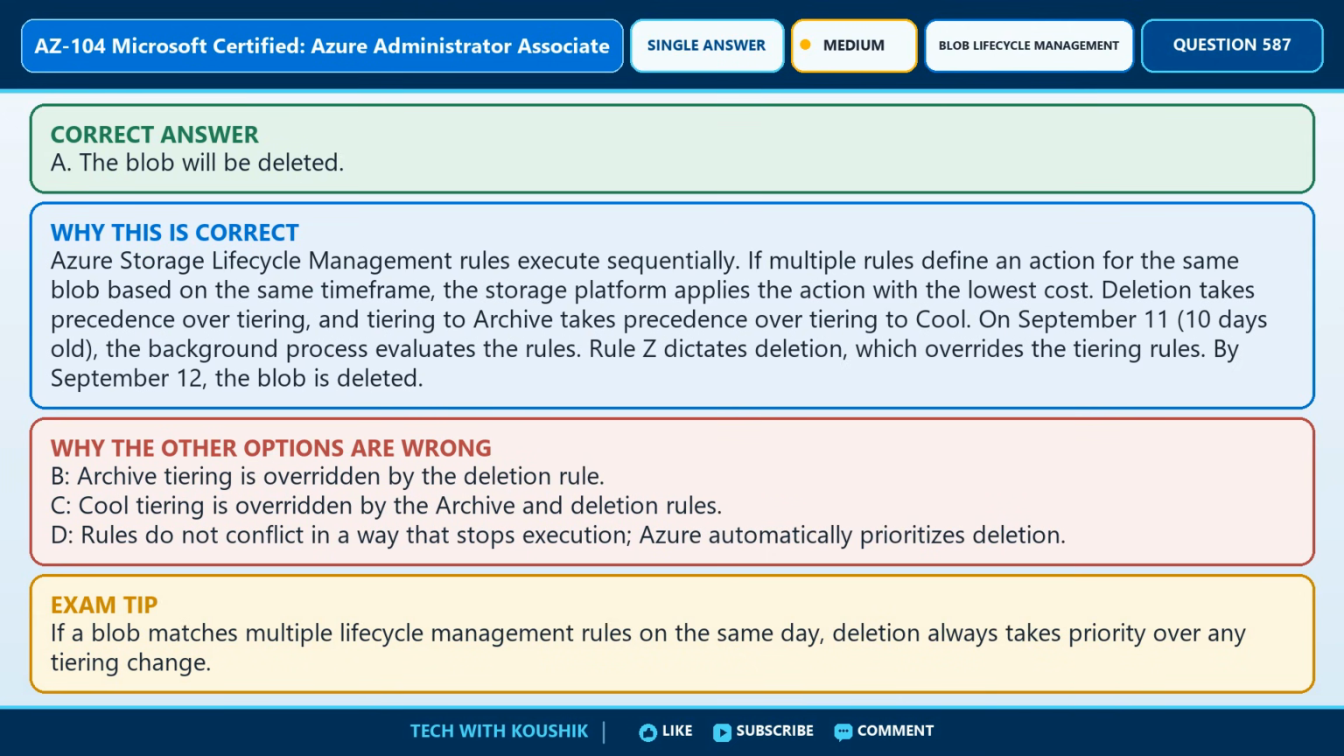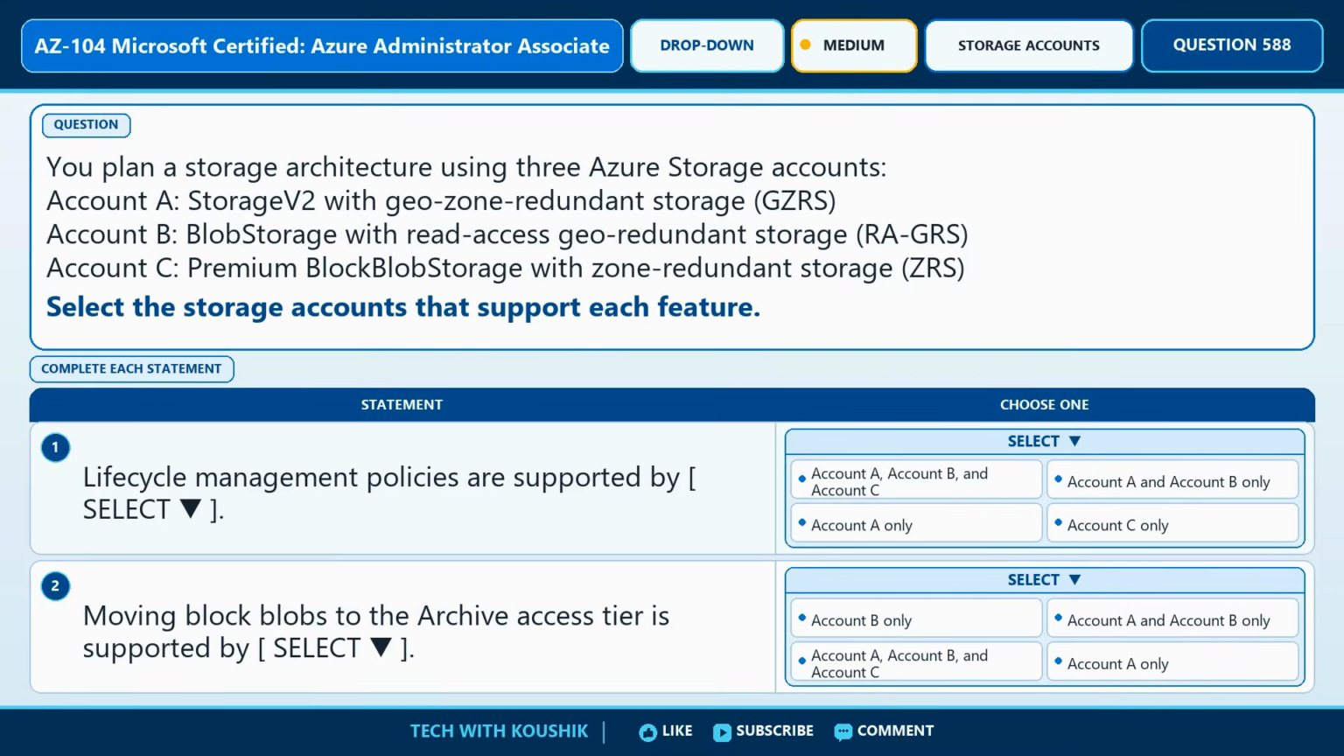Let us examine question number 588. Review the scenario carefully. You plan a storage architecture using 3 Azure storage accounts: Account A, Storage v2 with Geo-Zone-Redundant Storage, GZRS, Account B, Blob Storage with Read Access Geo-Redundant Storage, RA-GRS, Account C, Premium Block Blob Storage with Zone Redundant Storage, ZRS. Select the storage accounts that support each feature.